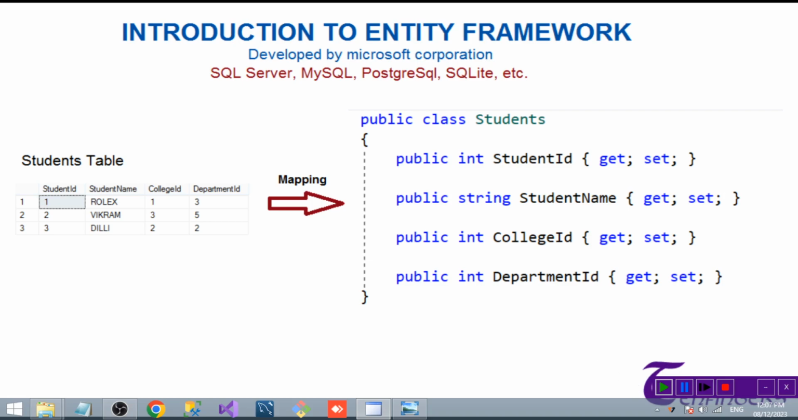Today's video is for beginners who want to learn Entity Framework. I have created a separate Entity Framework tutorial playlist for beginners. And in this video, before we start to learn, we must know what Entity Framework is, and also why and where we are going to use it in our .NET projects.